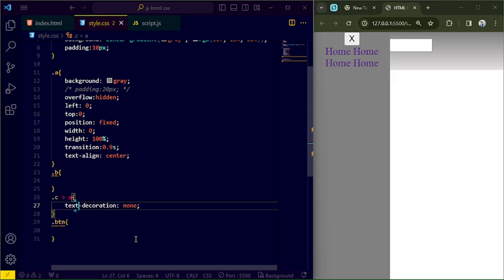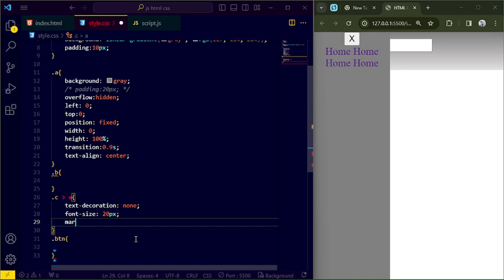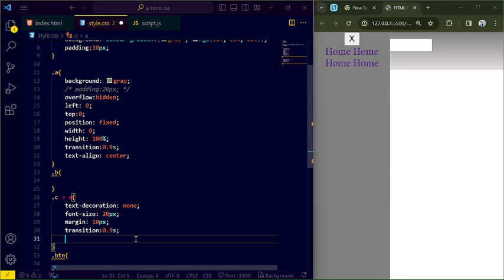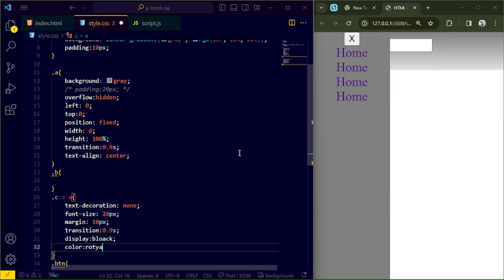Save it. Okay. Font size a little bit bigger, like 20 pixels. Margin of 10 pixels. There will be a transition of 0.9 seconds, and there will be display block. Save it. It looks like this, and there will be a color that will be like royal blue. Royal, not rosy. That will be royal blue.